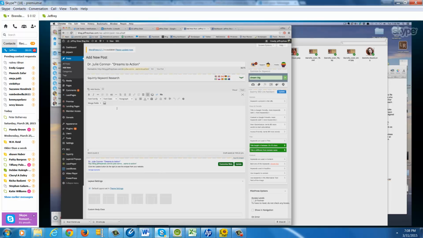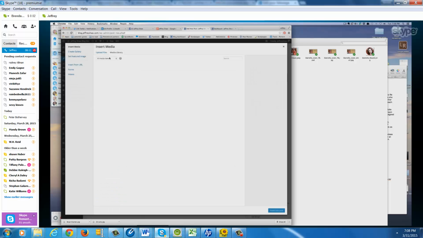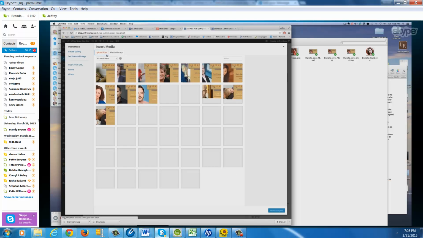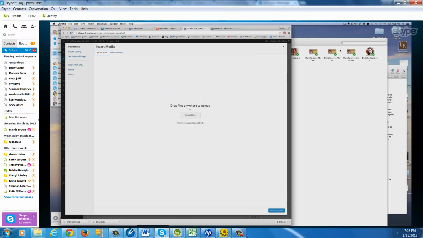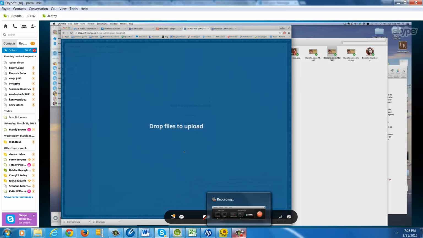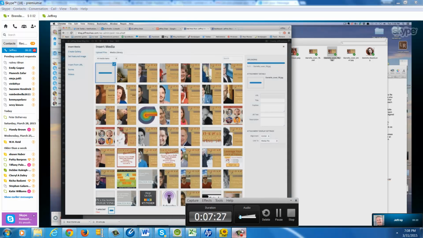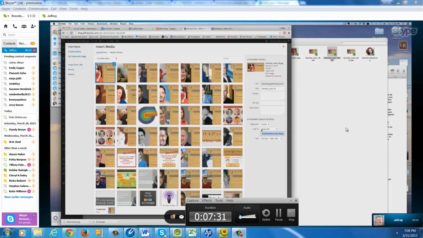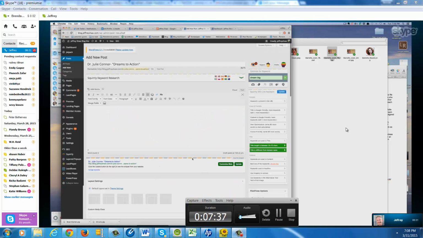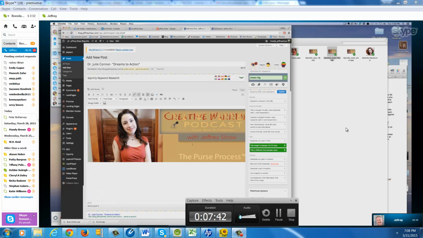With the cursor at the top, you go ahead and add media. Upload file. Just drag it over. All right, once it's done uploading, you're always going to want this to be center alignment, and then you're going to insert it into the post. And it comes in huge, bigger than it needs to.